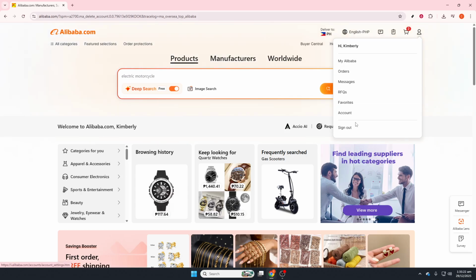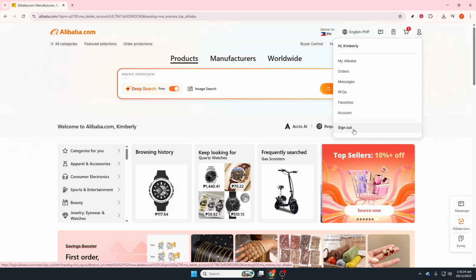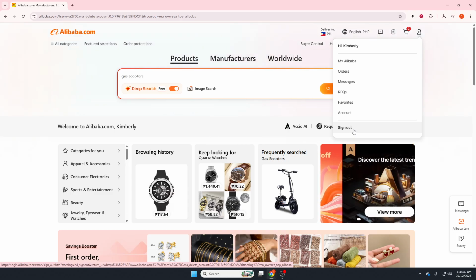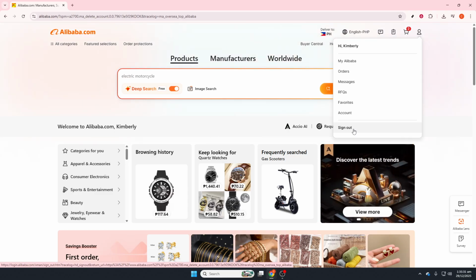In that drop-down, look for the option labeled Sign Out or Log Out. The wording might vary slightly, but it serves the same purpose. Click Sign Out or Log Out, and the site will immediately end your session. You may be redirected to the home page or to a page where you see a Sign In or Join Free button, which is a clear sign that you've successfully logged out.